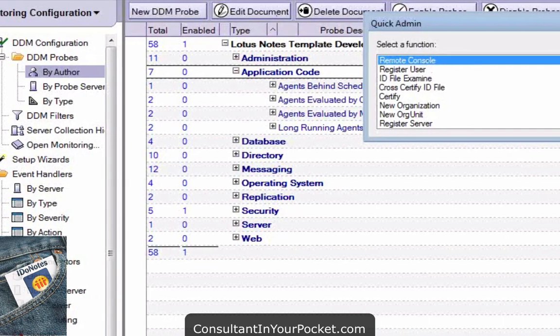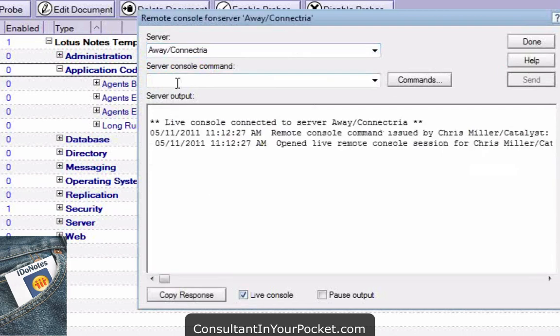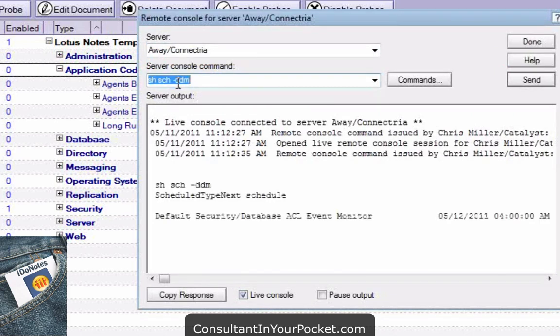Well, if you do the remote console that we showed, and you do a live console real quick, we'll do one, and we say show schedule for DDM. There, it's watching my ACL monitor. Well, guess what? That security ACL monitor is the only one that's on right now. It shows it. Next time it'll run at 4 a.m. on 5/12. So using the scheduling through the Notes server console, I can say, tell me when things are going to run, so I can see everything that needs to run.